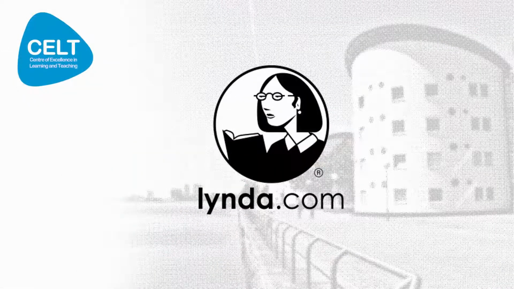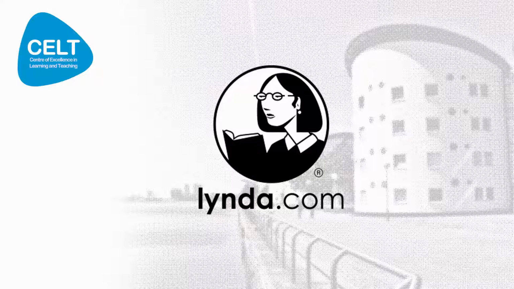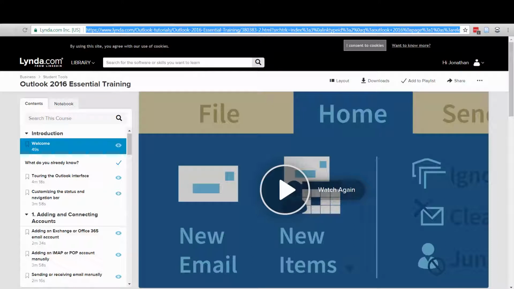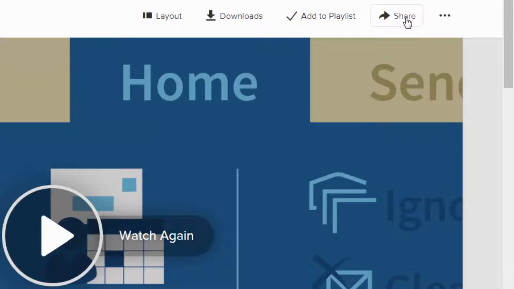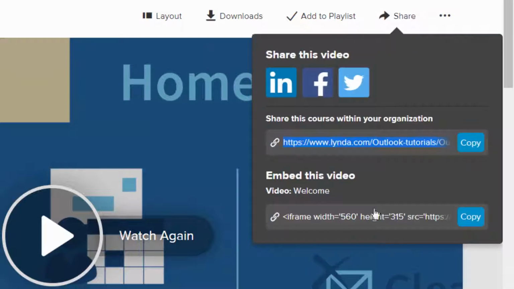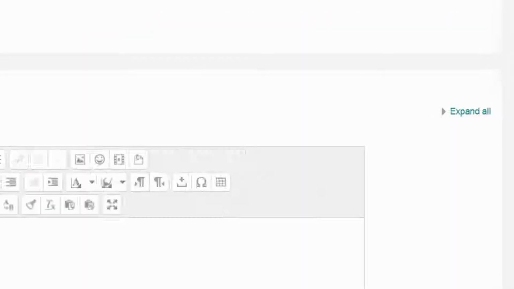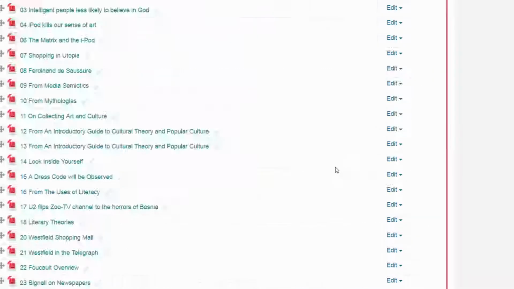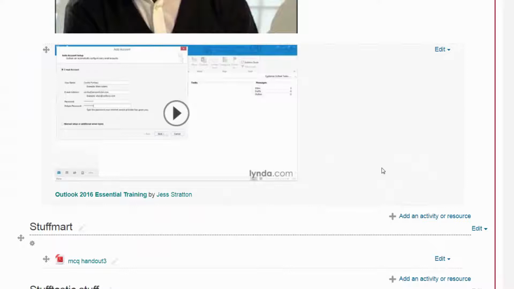Lynda provides embed codes too. Of course, unlike YouTube, you need to be logged into Lynda for these to work, but that's not really a problem. Once again, if you're on the page of a Lynda video that you want to embed, look for the Share button in the top right. Click on it and choose the embed code. Copy the code and once again paste it into the HTML editor of your label. Save and return, and once again there's your video all ready to play.